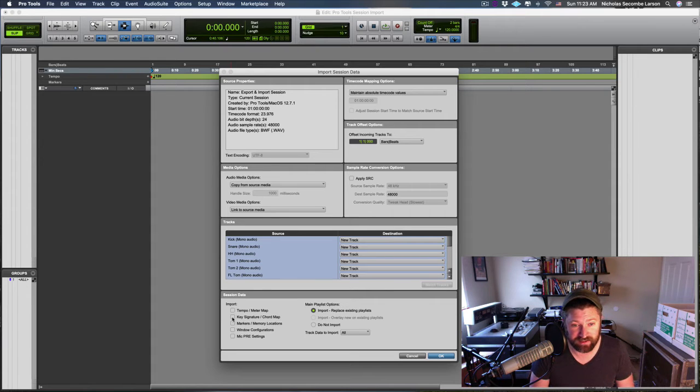Tempo, meter map, key signature, markers, memory locations. I'm going to bring these in because we did have some markers. I want to bring them. I don't know if we really did a meter map or changed the tempo, but just in case. Windows configuration and mic presettings, we didn't do any of that stuff, so I'm not going to worry about it. Import, replace existing playlists. So this is if you want to bring the playlists or alternate takes in playlist of tracks into this new one, you need to click import.